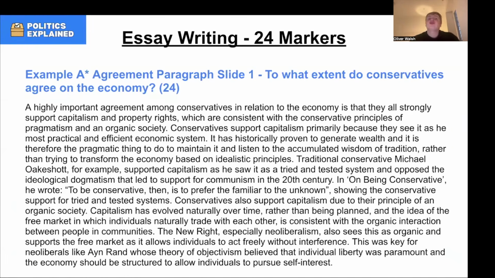To what extent do conservatives agree on the economy? Firstly, we're introducing our key point of agreement. A highly important agreement among conservatives in relation to the economy is they all strongly support capitalism and property rights, which are consistent with the conservative principles of pragmatism and an organic society. So a clear, specific point.